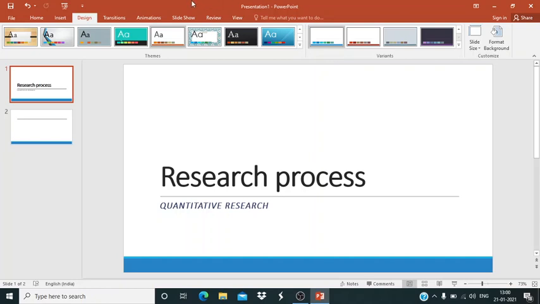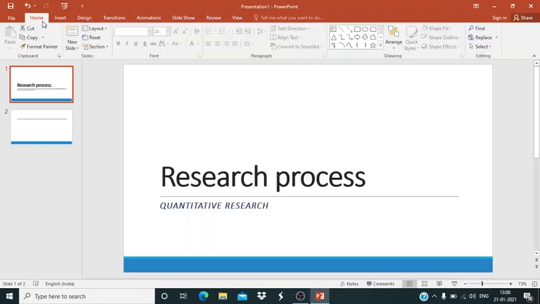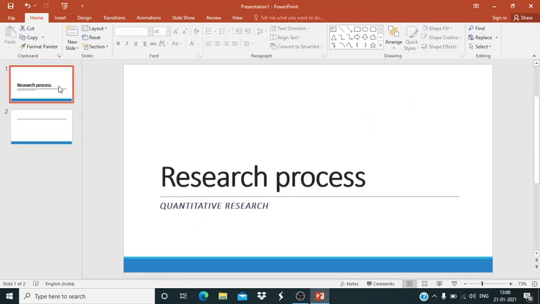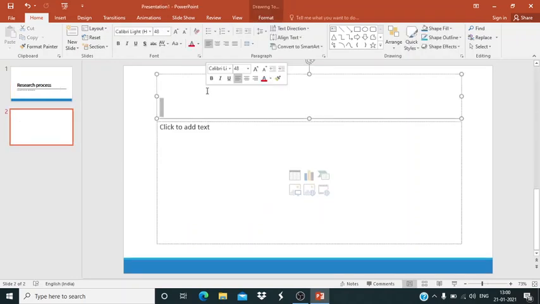So I have just shown you what is there in the home tab. I have shown you how to type, how to enter a new slide, and how to change the design of the slide. Now let me show you the second slide. So the second slide, the layout is like this. Since I am taking a class on the steps of quantitative research, I would like to discuss the steps which are discussed under the 4 phases.